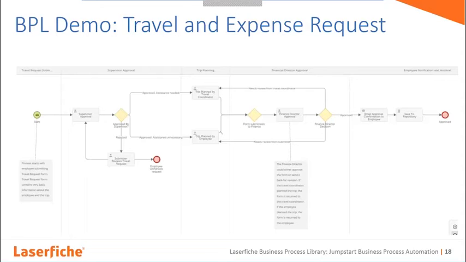So for example, with this travel and expense request, we're taking a look at someone who in the beginning form is going to note whether they're going to plan their trip themselves or ask a travel coordinator to help them out with that. And that will affect the routing in this trip planning in the very center of the process diagram, and then it will move forward for another set of approvals.